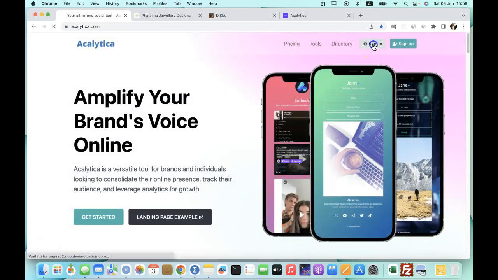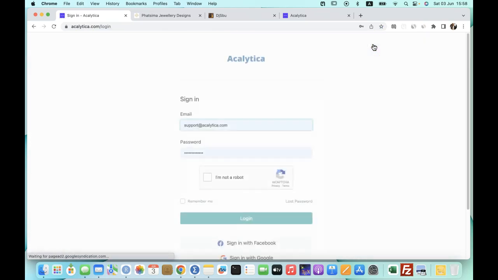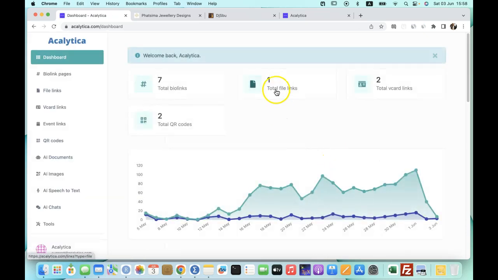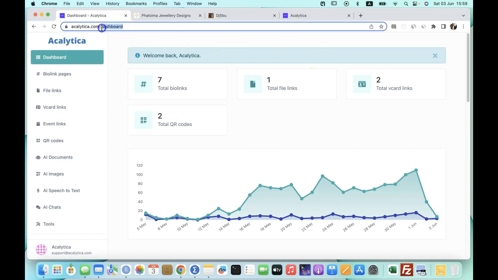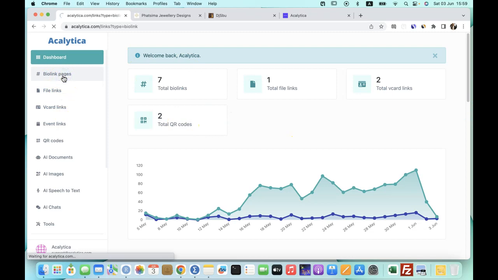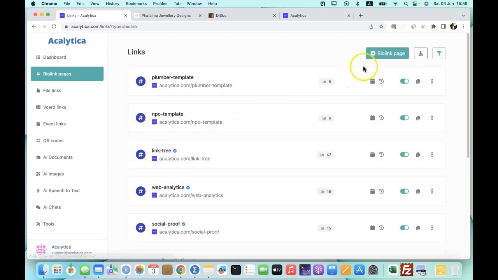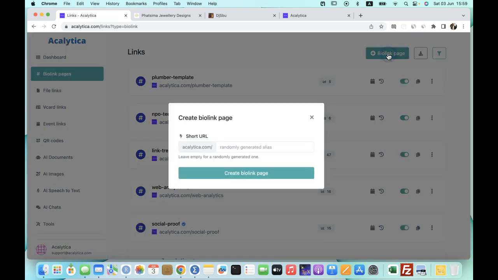So when you sign in, okay, I'm just going to prove that I'm human, and then I log in, right? So once you log in, you're going to come to this dashboard, right? You can see the link here says dashboard. So on the dashboard, you come to BioLink pages, you click on BioLink, and then click on this BioLink page. So it's going to come up and say, give us the name of the page, right?